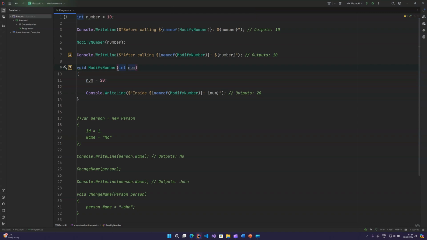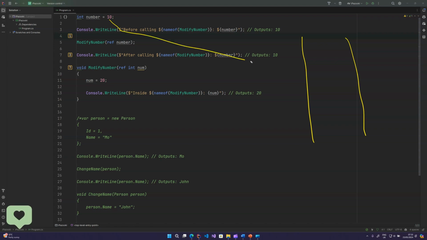Now let me change the modify number method and add a ref keyword. By adding the ref keyword, I'm actually passing through the variable address to this method. Let me draw the memory structure. Here at top, as you know, we have a number variable, and it's going to occupy a space in the stack with the value of 10.